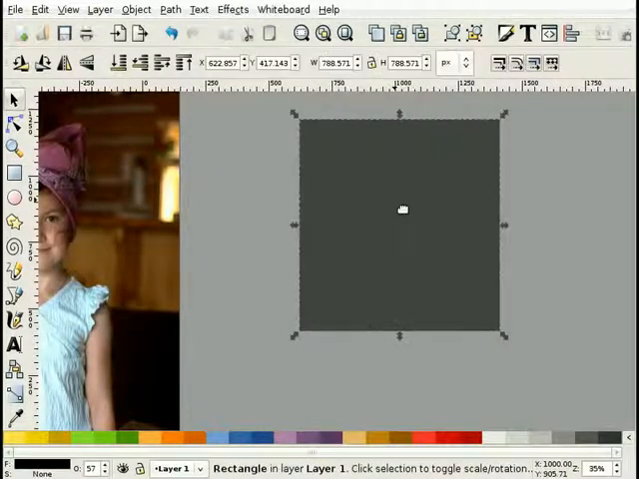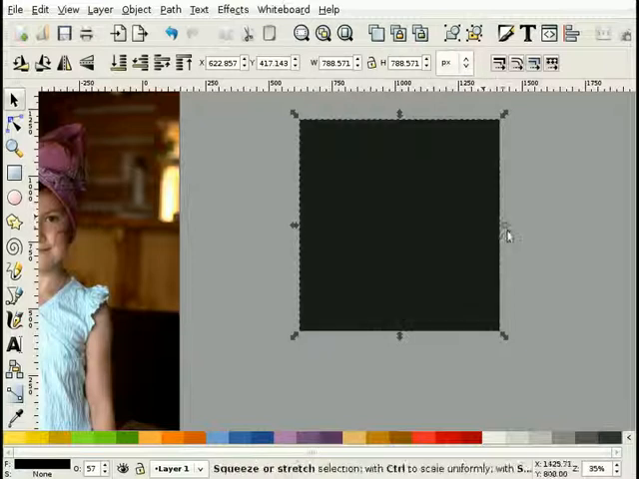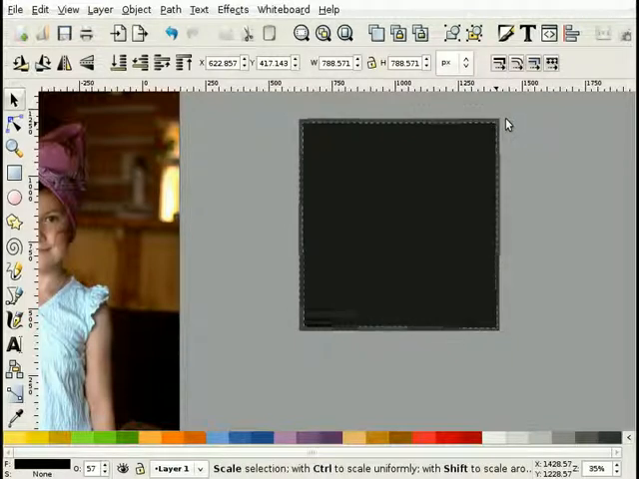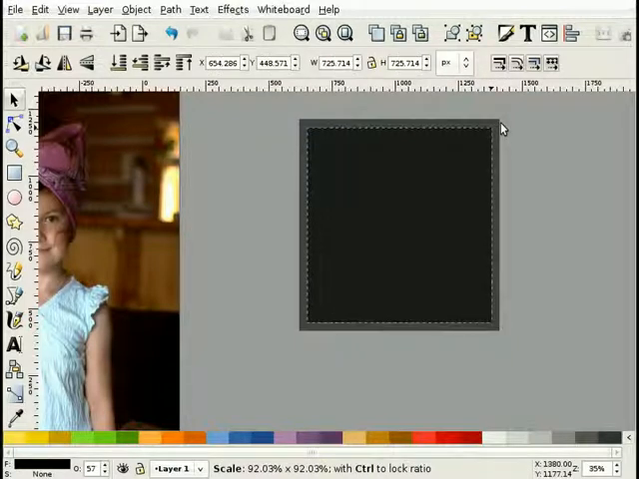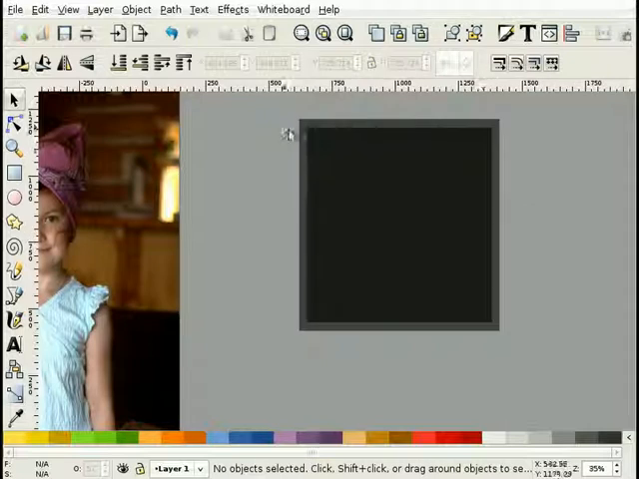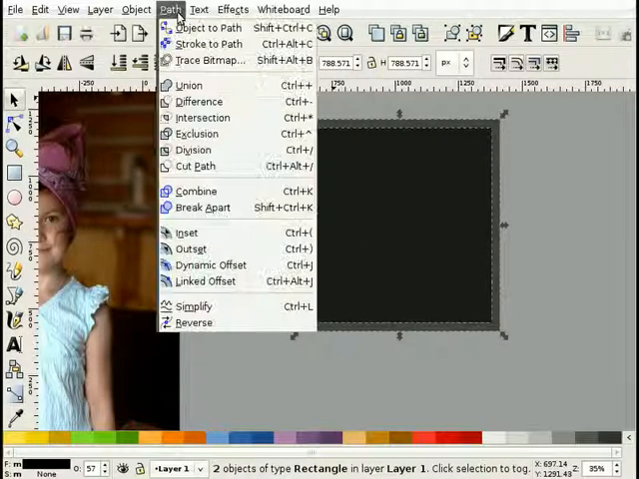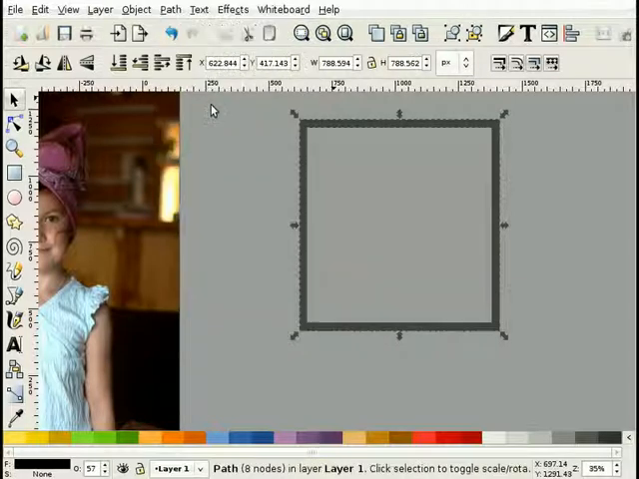So I'll select the first one, hit Control D, and create a duplicate on top. With that duplicate selected, I'm going to hold Control Shift and drag one of these corner arrows in to create my frame. Now I will select them both and choose Path, Difference, which takes the bottom one and subtracts the top one from it. So now we have our frame.